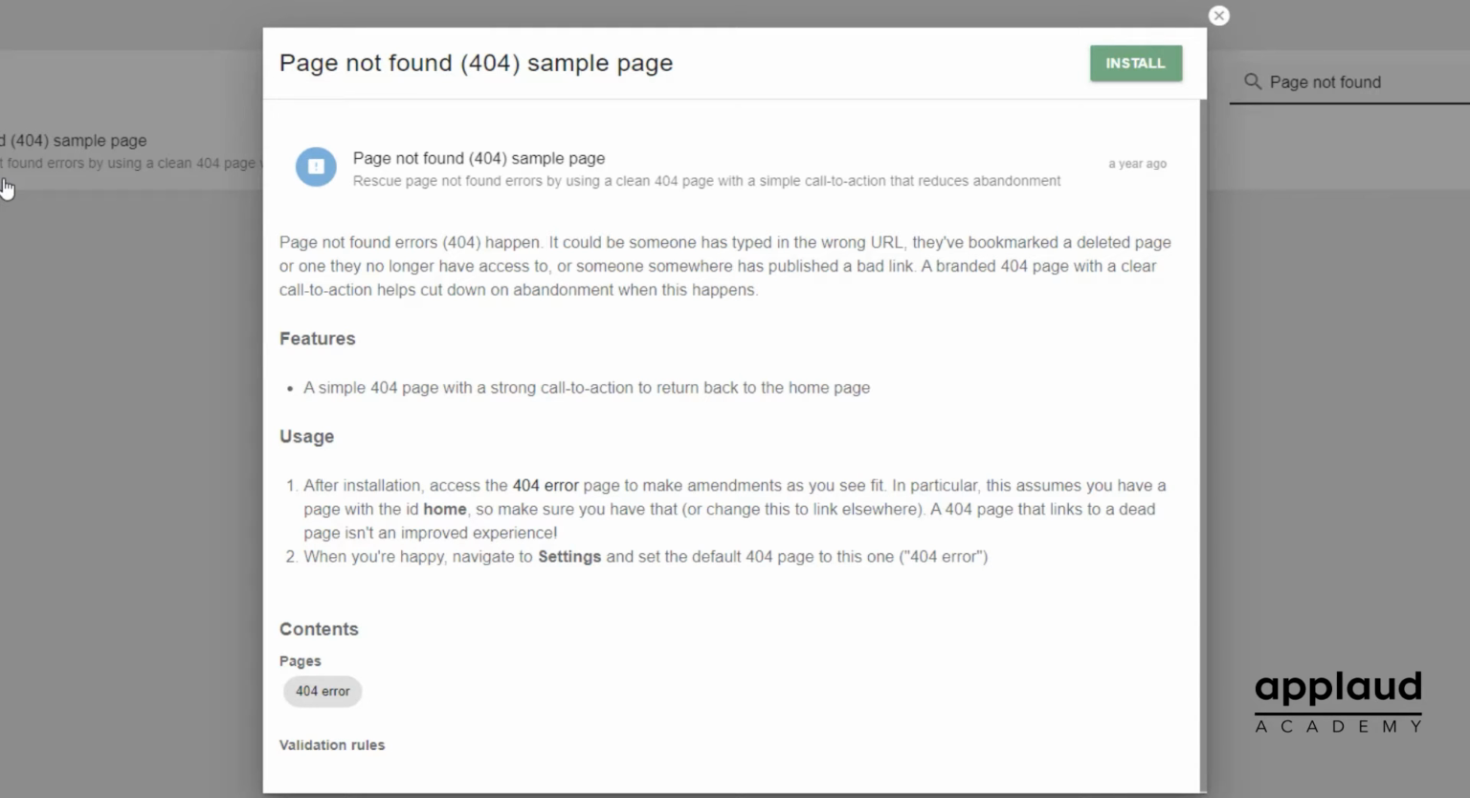Using this template, you can reduce abandonment when a user enters the wrong URL, selects a broken link, or attempts to access a page that no longer exists. A good sample page can improve navigation and point the user back in the right direction. When ready, select Install.